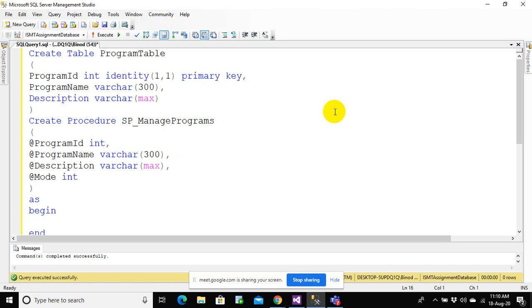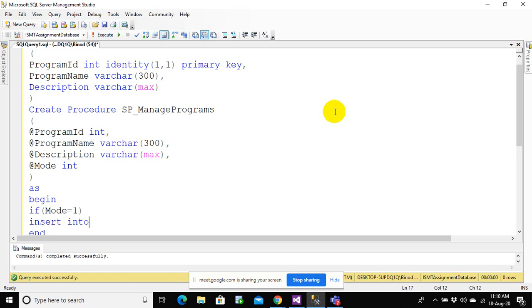And now it's begin. I just can make if mode equals to 1, I'll make an insert operation. So insert into program table. And I just can have a program name and description. And the values are again the program name and the description. So these are just for program.